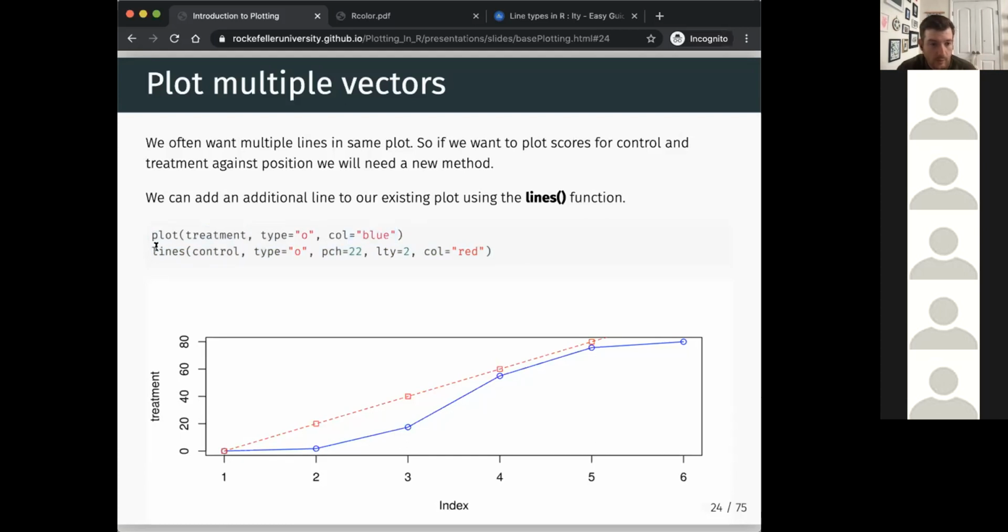And then we're also using the function lines to add another line. We can still use the type argument because in this case we want a line, but we also want the points. And then we're going to use some of these customization options to make it easier to tell the difference between them. So we have our pch, lty, and col. That's going to make it really easy to tell which one is which, because one is dashed, one is squares, etc., etc.